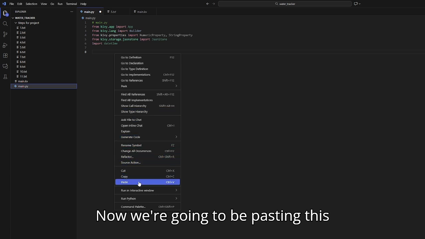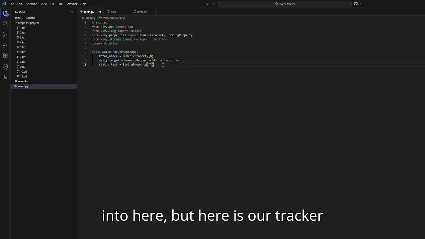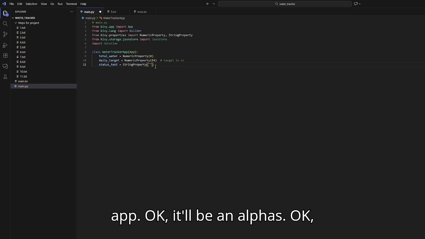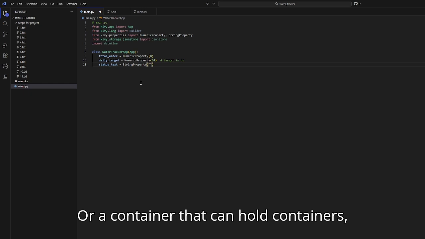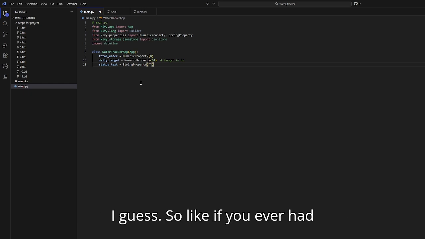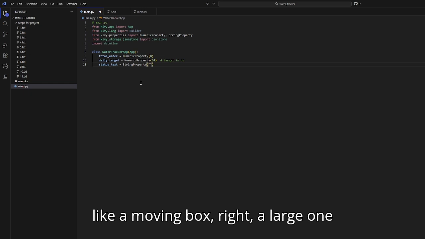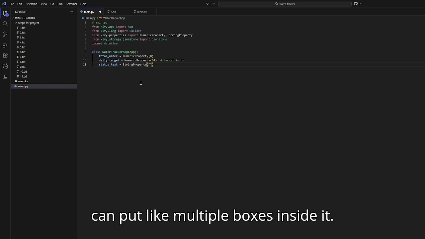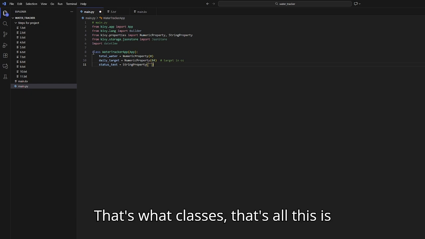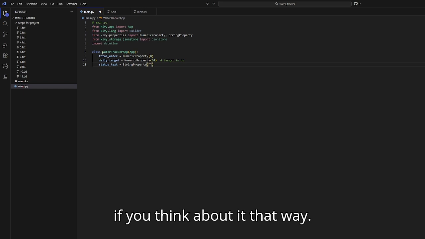Now we're going to be pasting this in here, but here is the water tracker app. It'll be in ounces. A class is like a container within a container, or a container that can hold containers. If you ever had a moving box, a large tub, you can put multiple boxes inside. That's what a class is. That's all this is, if you think about it that way.